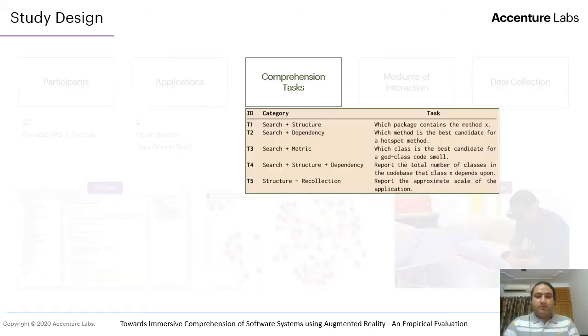This is a list of the five comprehension tasks leveraged for the study. These tasks were designed to replicate typical comprehension challenges that a developer faces during a regular workday. This includes reading and searching components in code, analyzing project structure for file additions or deletions, analyzing inter-component dependencies for impact analysis, and finally analyzing code metrics to support refactoring.